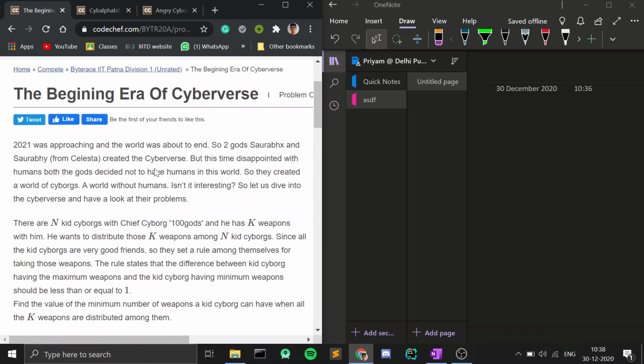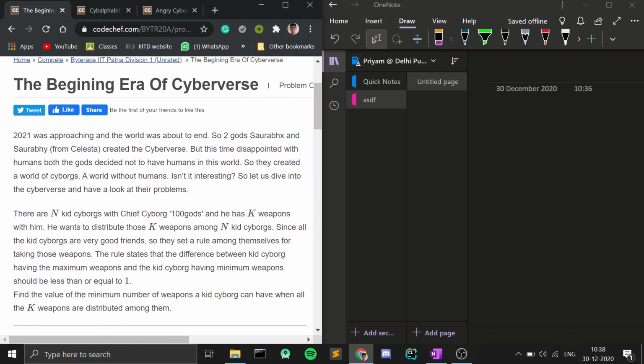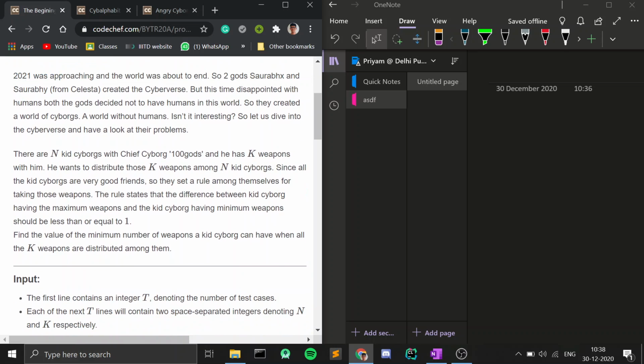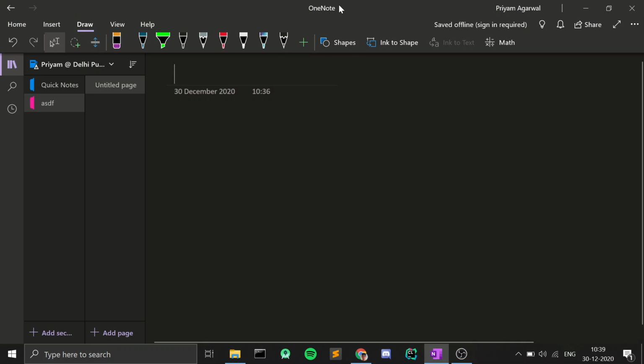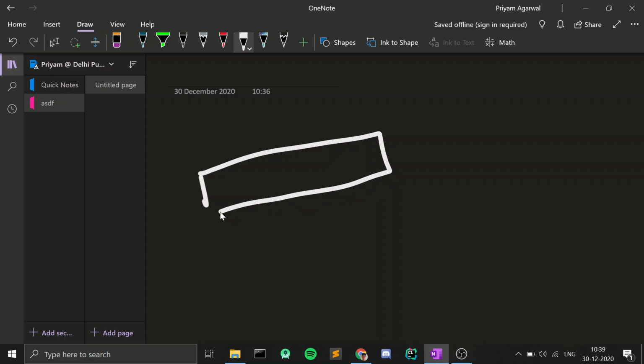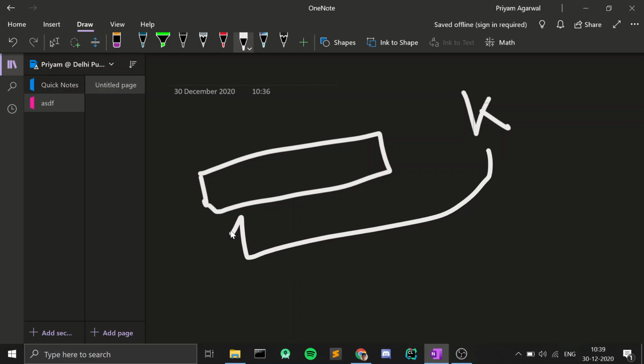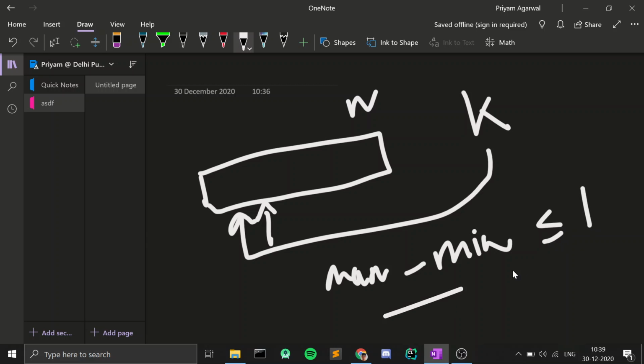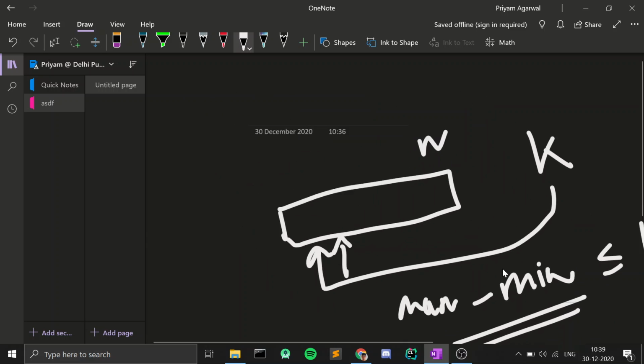So yeah, the first problem is this: the beginning era of cyberverse. What the question actually tells you is that it's a pretty long statement, and what it actually means is that you have an array of n size, right? And you have, let's say, a number k. So what you need to do is assign some part of this k to every index of this array, and there are n indices. There is one condition that the maximum value minus minimum value should be less than or equal to 1 when you assign all these values. So yeah, that's pretty standard.